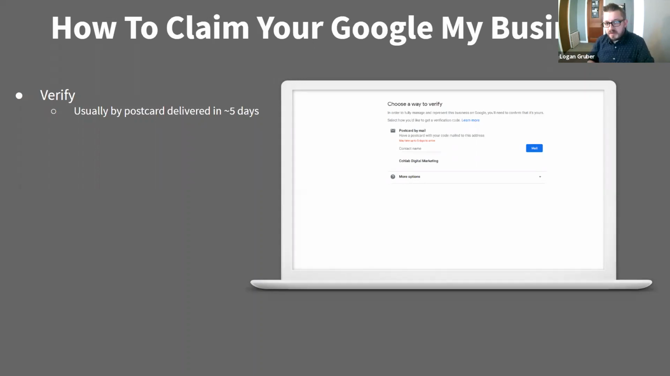If you wait past, I believe it's 14 days, then you're able to contact Google and try to verify a different way. But postcard is the main way they verify that address.